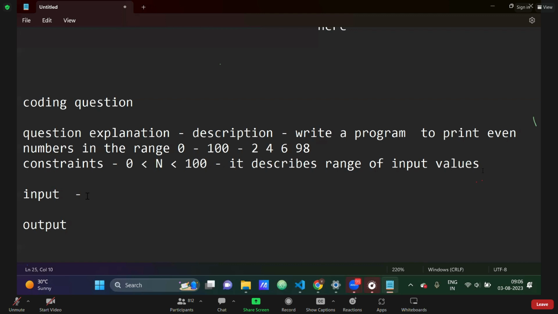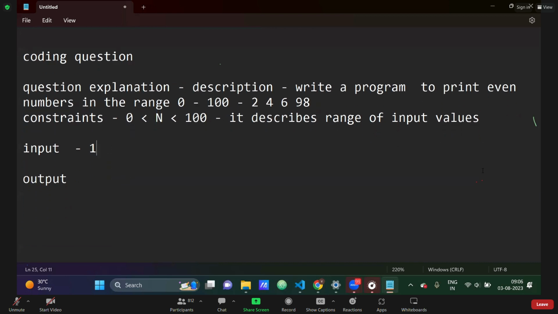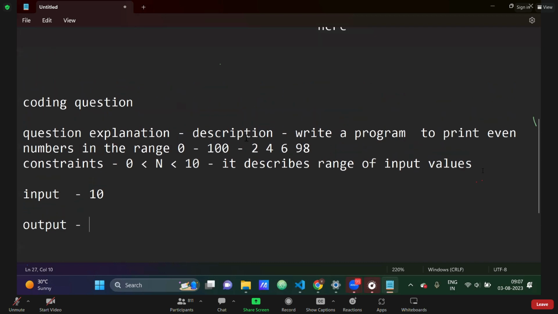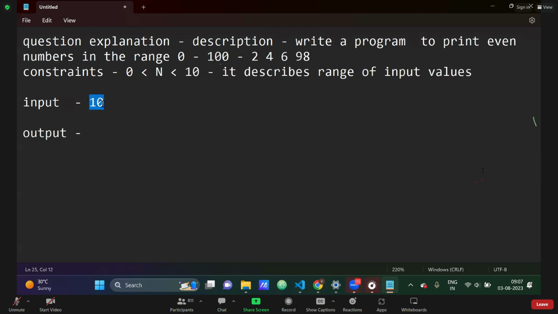What is the input given from the computer? I will take a smaller number. If the input is 10, what should be the output? For the same question, printing the even numbers, if I give input 10, then it should print all the even numbers up to 10.